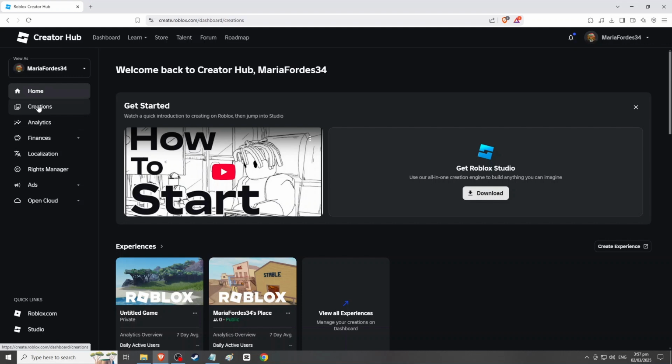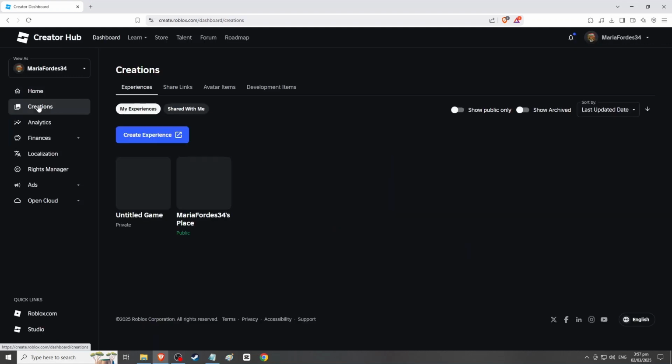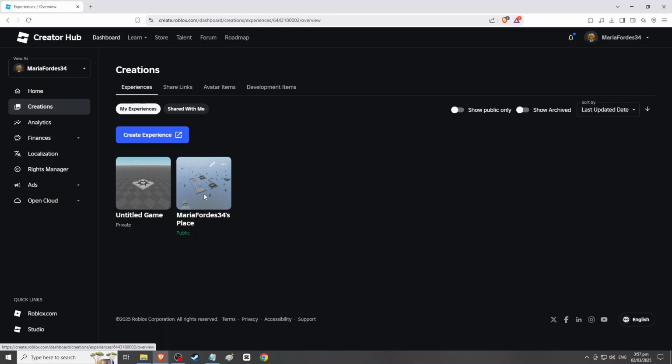After, or if your account is logged in, click the Creations tab on the left side of the screen below the Home tab. While in the Creations tab, choose the creation you want to add age guidelines to. For example, I will choose some random creation option, so I click it.